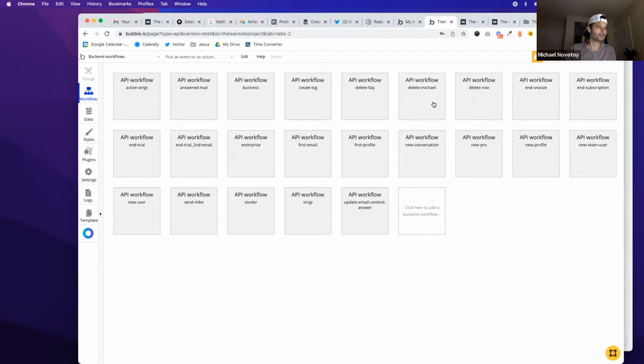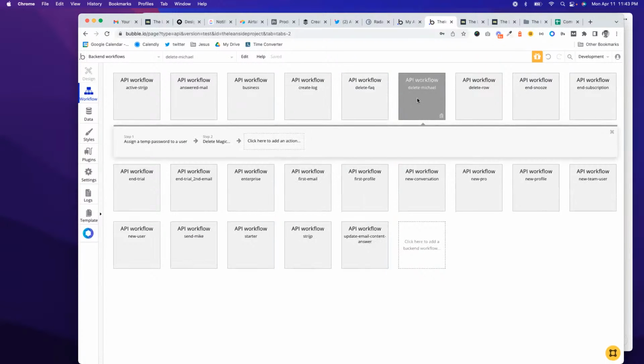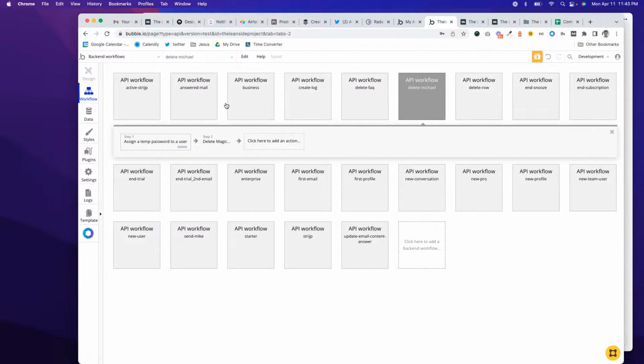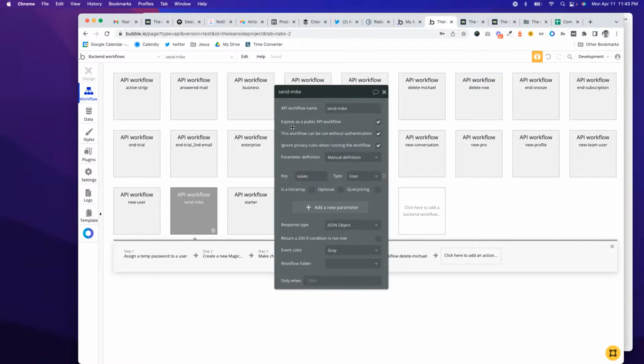I believe it was send Mike. Assign a temp password. Well, based on what I had seen, I think the workflow we want to look at is the one at the very bottom. API workflow send magic link. Oh, there it is. Okay, thanks. Sorry. No, that's no worries. Okay, so what we're doing is we're assigning a new temporary password.